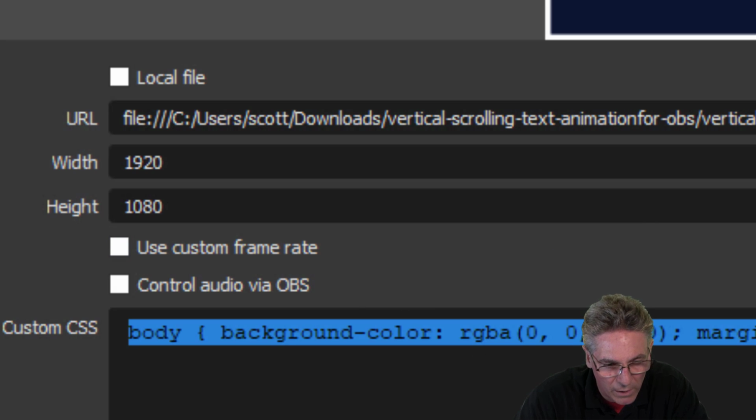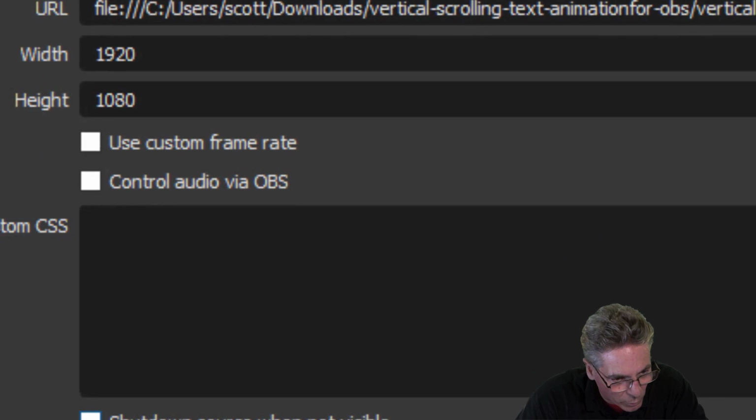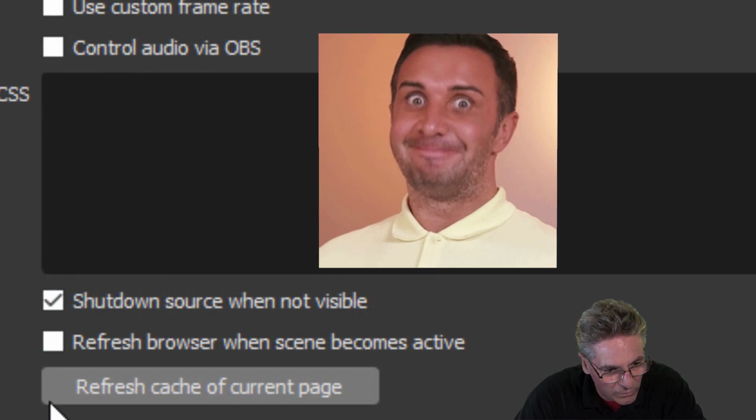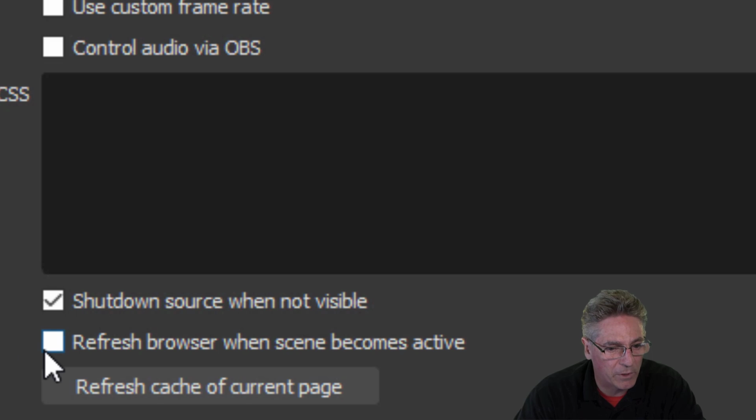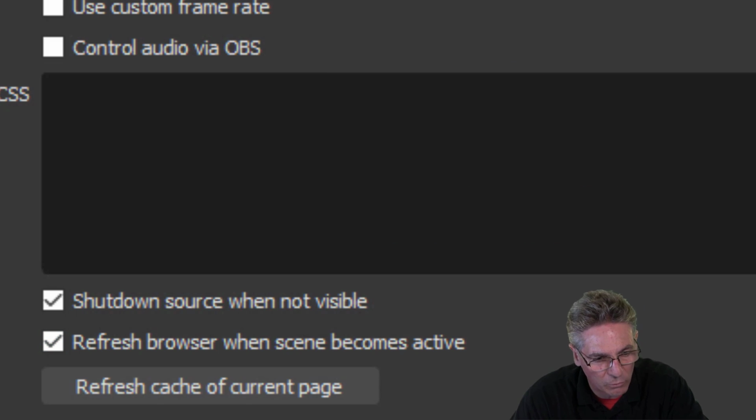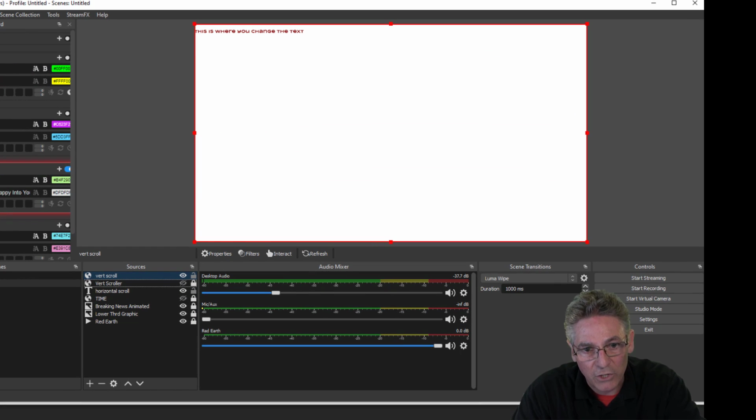I'm going to get rid of the custom CSS. This is a custom CSS override, and we don't need it. Use custom frame rate. No, I'm not interested in that. Control audio via OBS. There is no audio, so we don't have to worry about that. Shut down source when not visible. Absolutely, that saves on resources. Refresh the browser when the scene becomes active. Yes, that's a good idea to do that, just in case you make changes to the script and you want to see the changes. I will then hit OK, and it shows up with a white background.